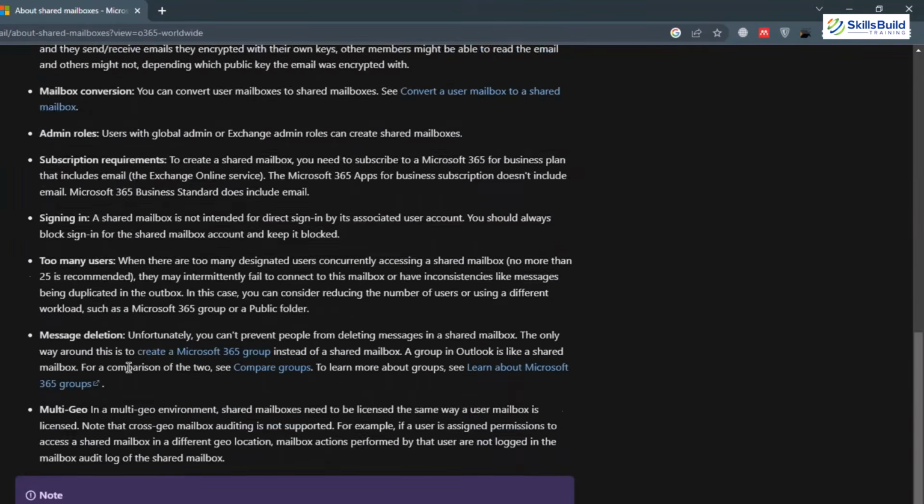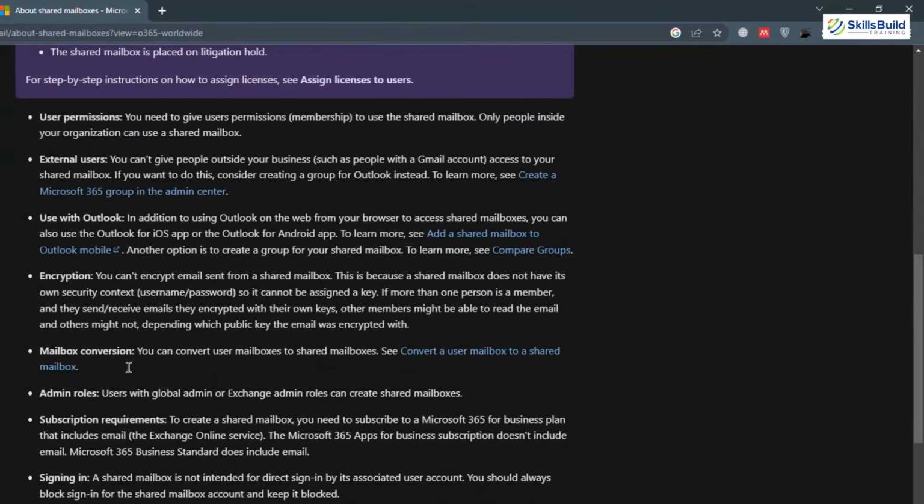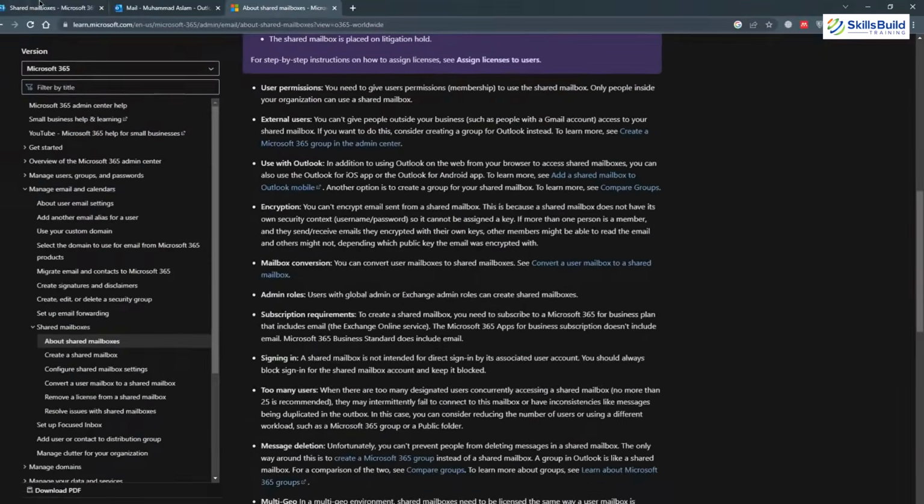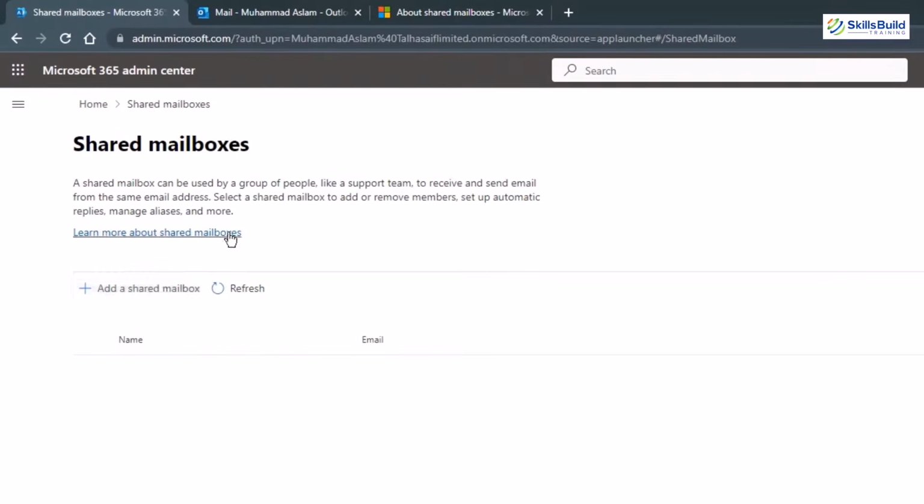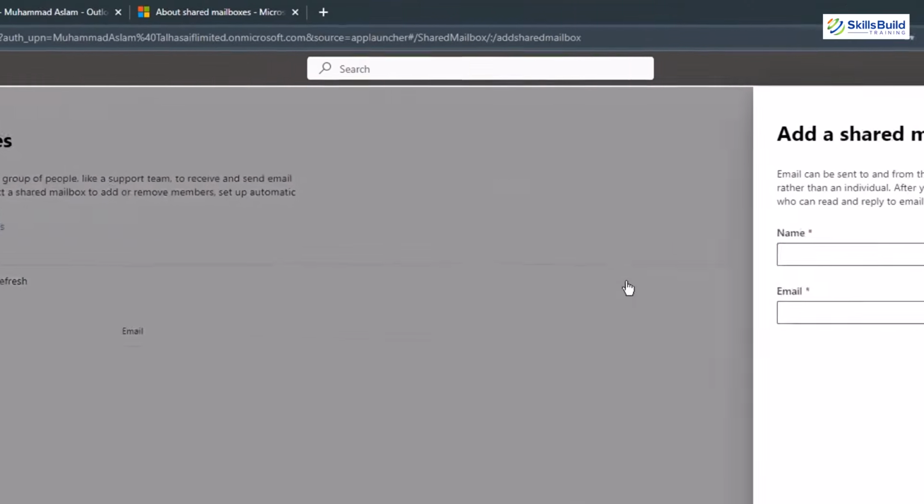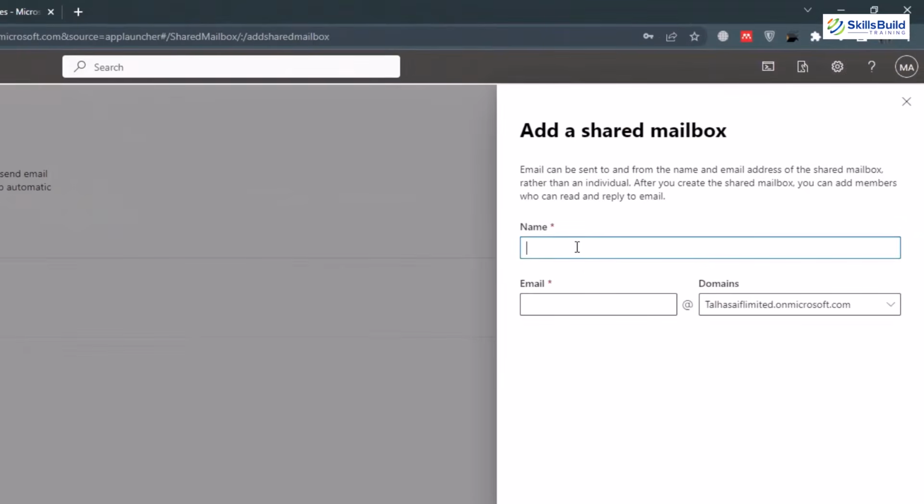Down here we have many more pieces of information in terms of its documentation. So just head over here and you will have all the information needed. And now let's head back and let's create our new shared mailbox. So just click on the button that says add a shared mailbox, and it will open a new window like this. Okay, now you just need to give a name to your shared mailbox.